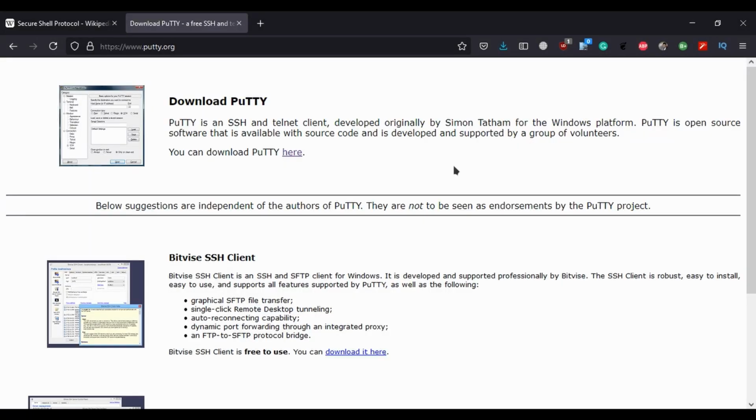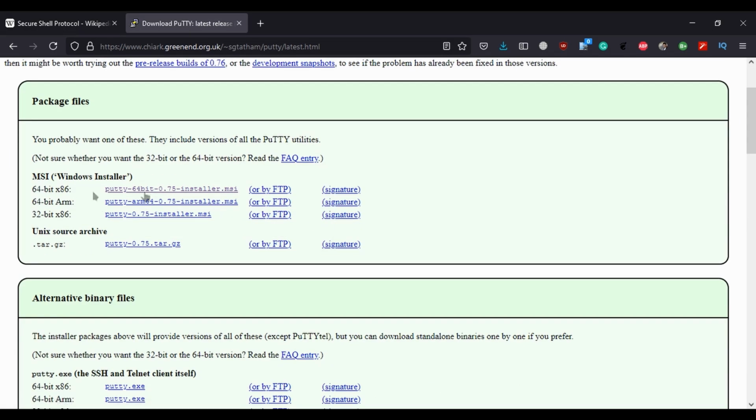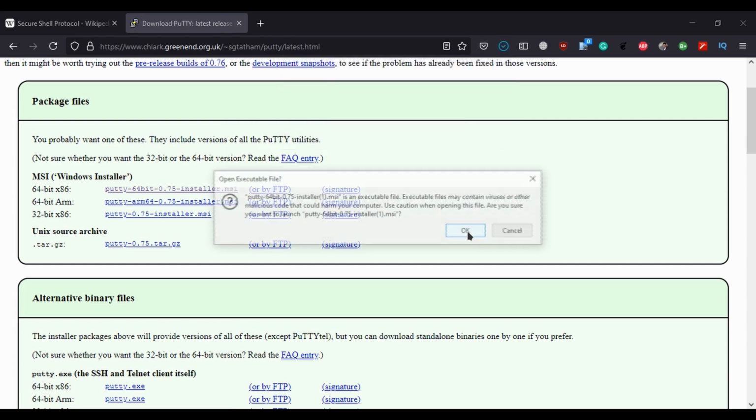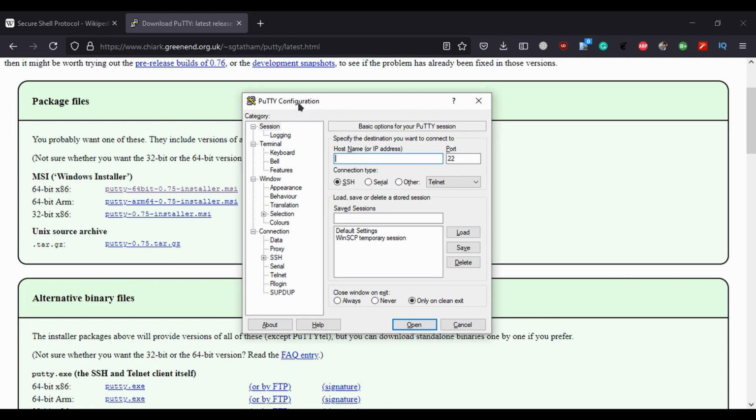Now the software which we are going to use to access our Raspberry Pi using SSH is called PuTTY. PuTTY is an SSH and Telnet client, and as we are on Windows, this is the link, and from here we can download this x86 .msi package. Once it's downloaded, just install it. Now PuTTY is installed on the system, and this is the first screen you will get.